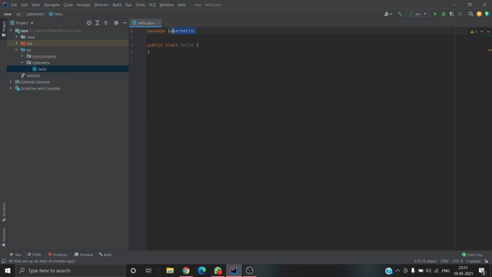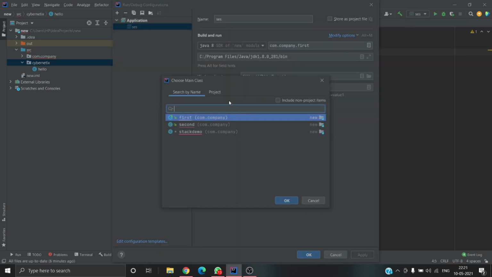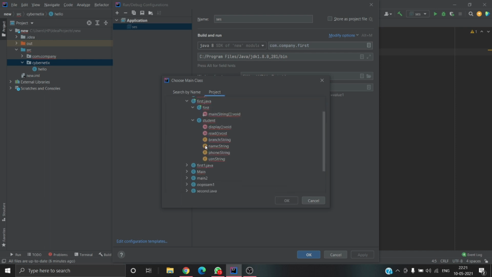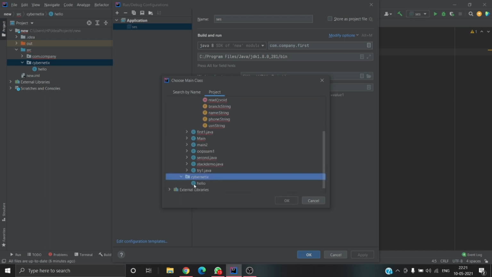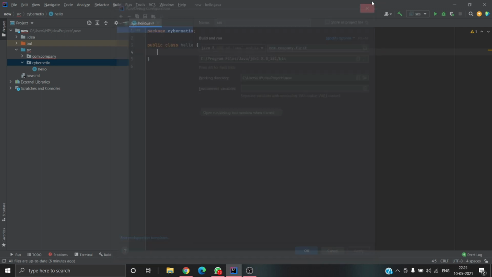Now, let me explain what's this. This is a package, which means the folder which we're working in, we have to specify it. I'm using IntelliJ, so it comes preloaded. I'll set up the configuration. You can see Hello is not there here. And why is that? Let's check out.